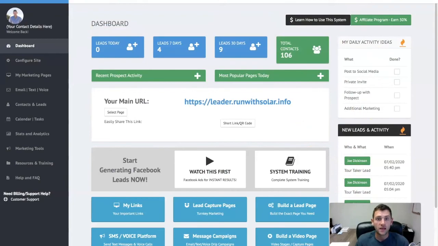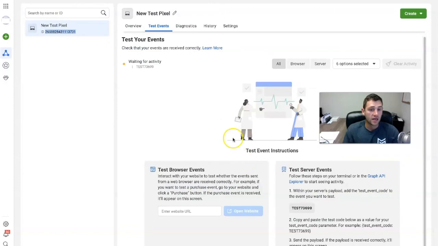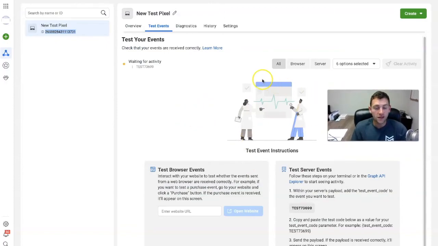You'll be good. If we jump back over to Facebook, give me one sec while I jump back over there. All right, so I'm back over in Facebook. So right here, you can go ahead and test some events. You see right here where it says test browser events?